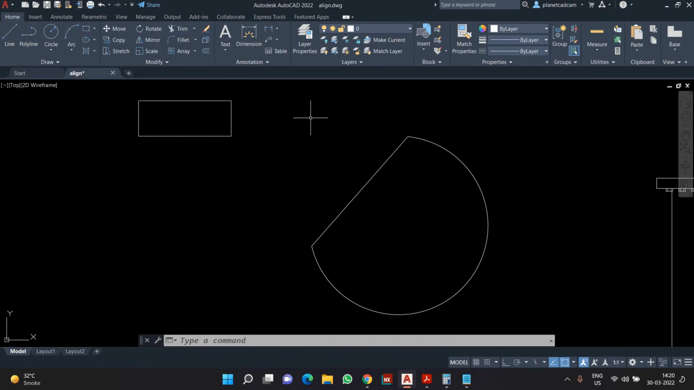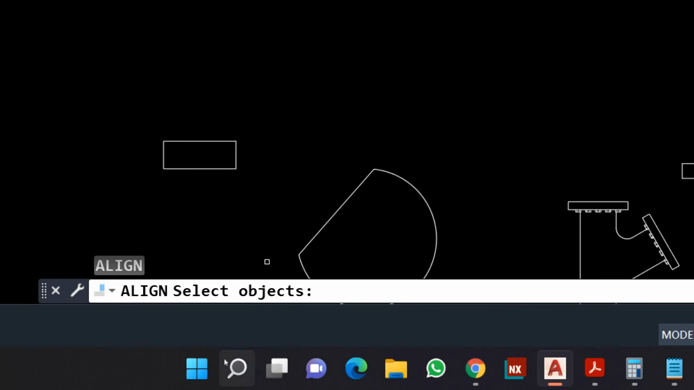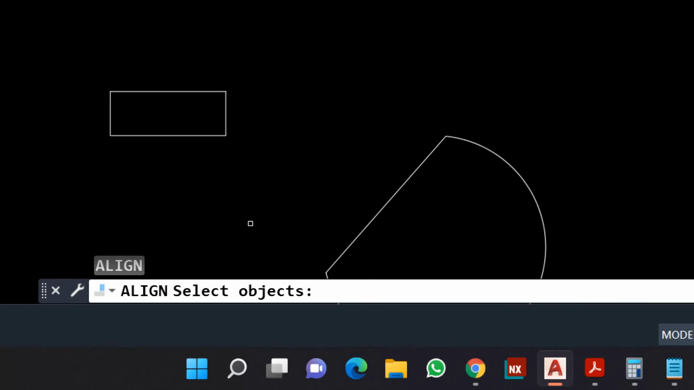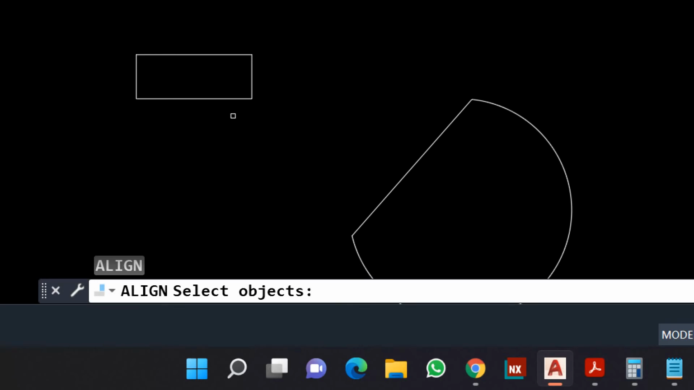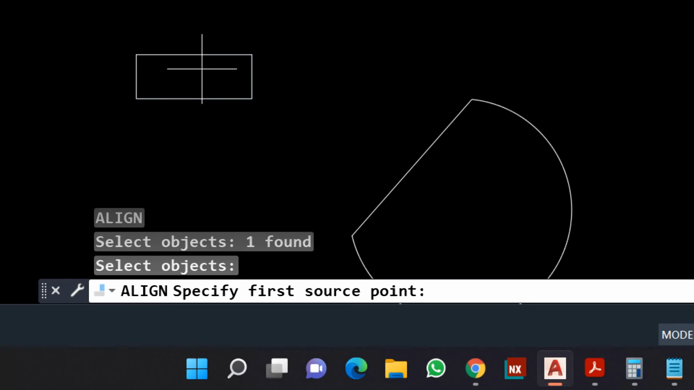So these three things normally align does automatically with the help of reference points. Okay. So let's try that. So I'll go for AL enter align. And if I zoom in, it is asking me which object I want to align. So I'm selecting this object as the set of objects which I want to align. It can be one object, it can be multiple objects, it's fine. Then I'm pressing enter to accept my selection.